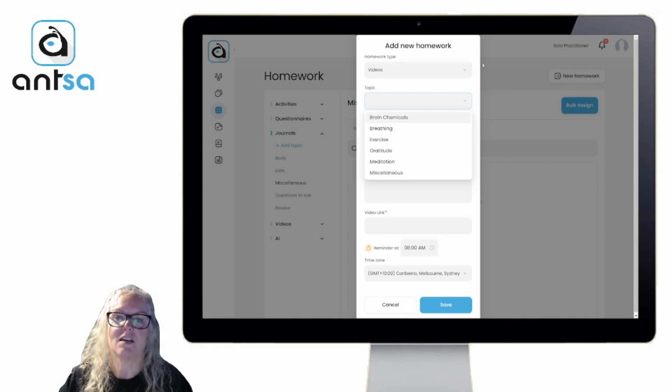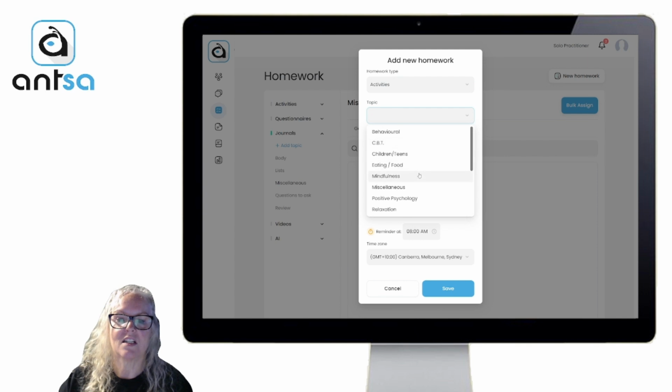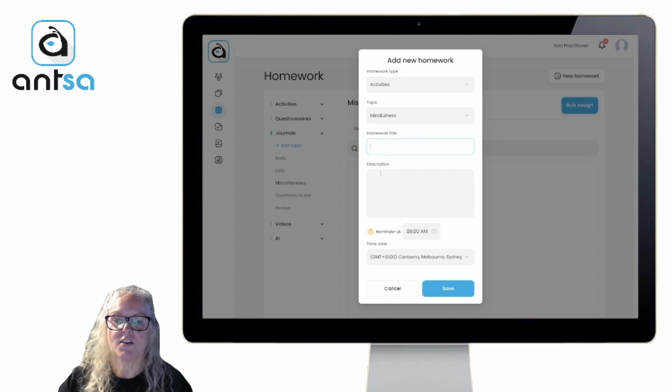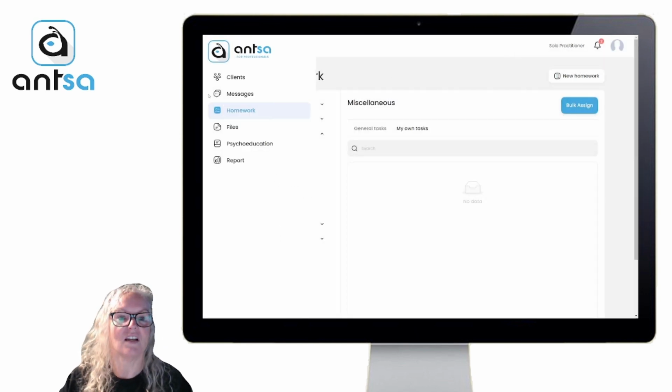So if I'm going to make, again for simplicity, an activity, I'll put it under, I don't know, mindfulness. You can make up your own topics if you like. Give it a title, whatever that might be. Give it a description, the times that I'll generally do it, and then at the bottom I will press save. I'm not going to add a homework task now. And as I said, I can bulk assign if I like.